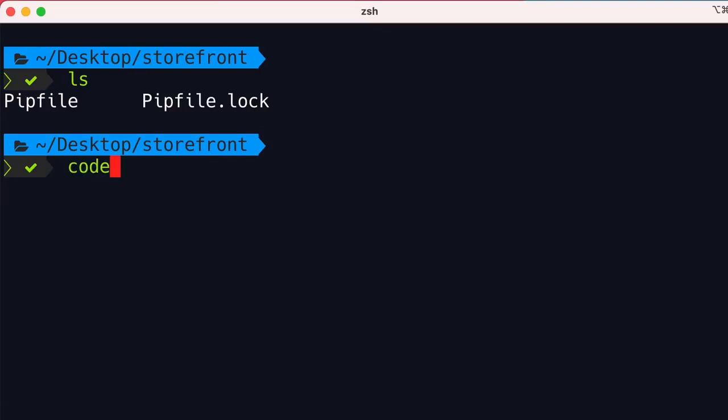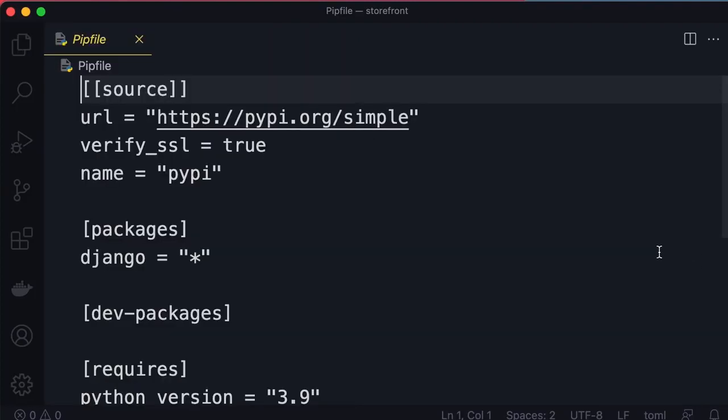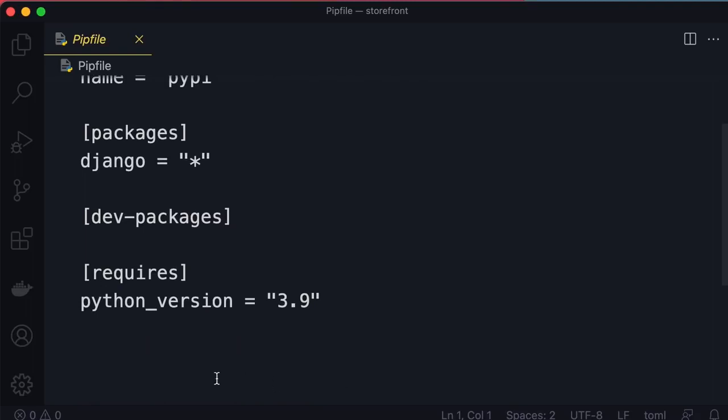So I'm going to open this directory using Visual Studio Code by running code period. If this doesn't work on your machine, just drag and drop this folder onto VS Code. All right, so here's our Pipfile. This is like package.json for JavaScript projects. So in this file, we can see that our project needs this particular version of Python. And under packages, you can see the packages that our application is dependent upon. So here we have Django equals asterisk. That means any version or the latest version of Django. If we installed a particular version of Django, we would see that version here.